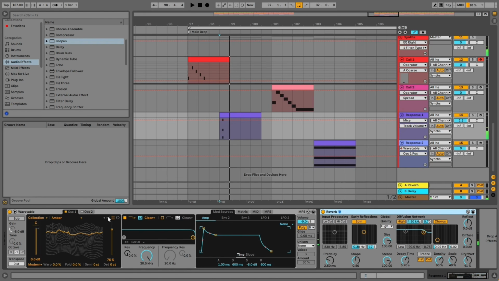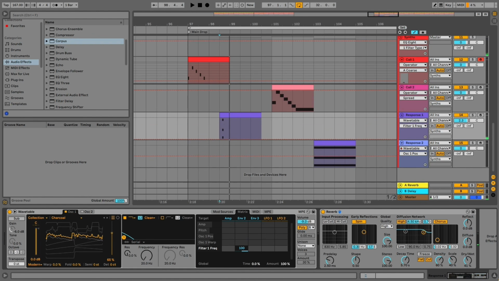I'm going to change the wavetable of these chords a little bit too. Let's bring the frequency down, and we'll give that frequency an envelope 2. Envelope 2, we'll bring the decay down so it kind of has a nice snappy decay envelope.